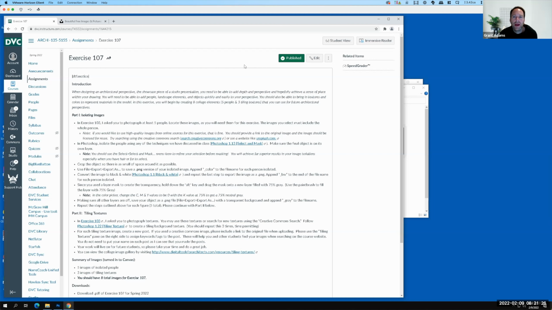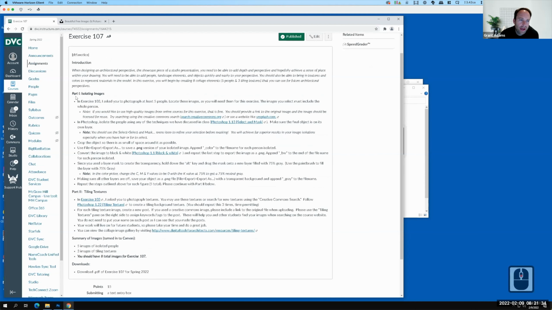So I went ahead and pulled up the remote desktop. You should all be seeing exercise 107 right now. That's what we're going to be working on. In exercise 107, we're going to do two major things. The first one is we're going to isolate images, and I'll walk you through that in Photoshop.